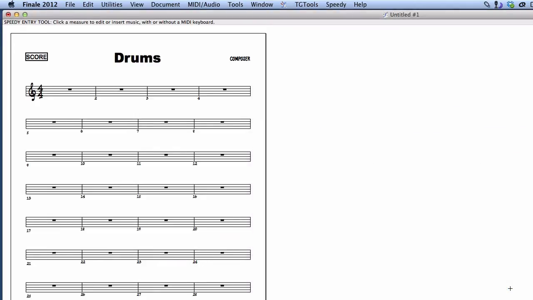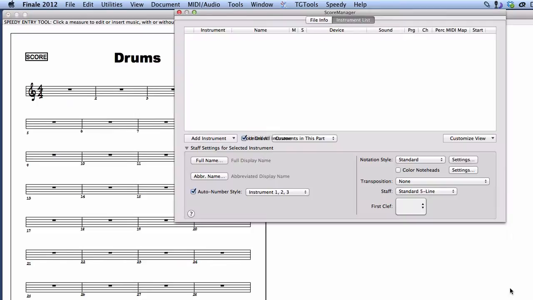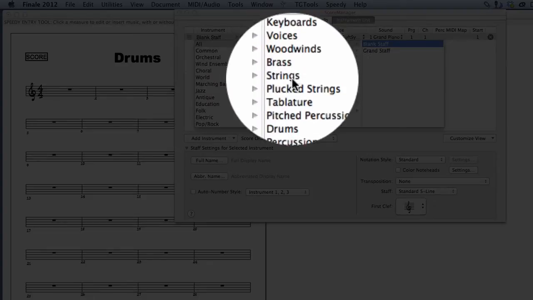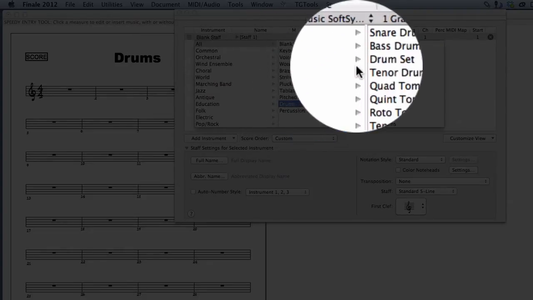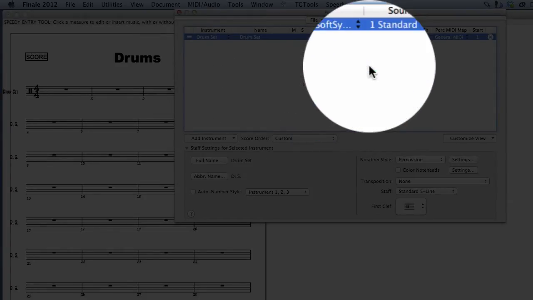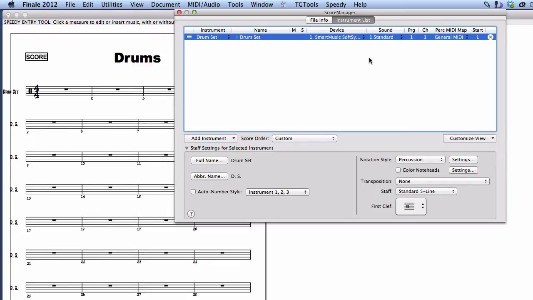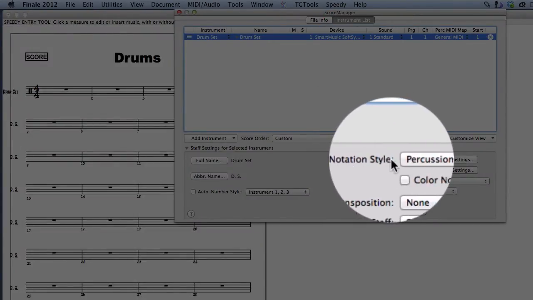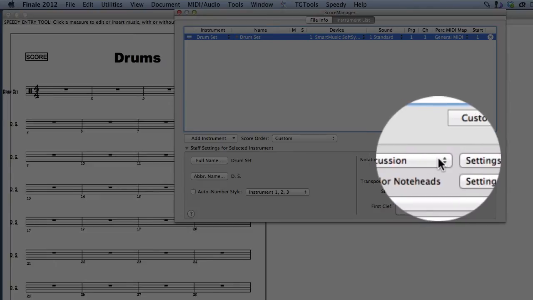So the first thing we need to do, we go into the score manager, Command K. We'll open up the score manager, and then I click on blank staff. I go to drums, and here I go to drum set. Let me show you how the drums are mapped. Here you have something called notation style, and right now it's set to percussion.